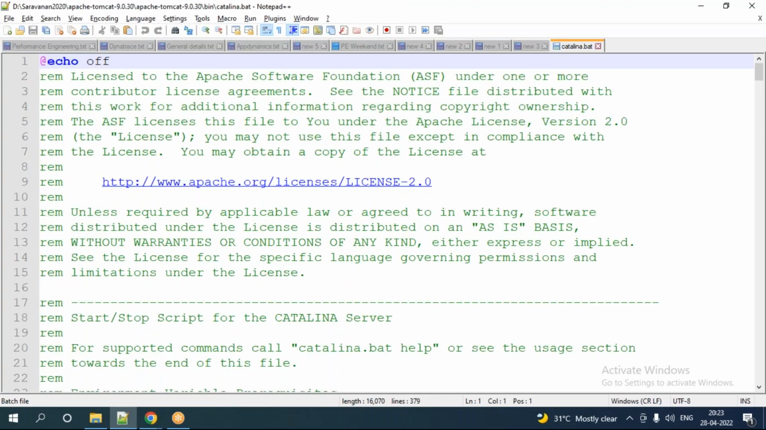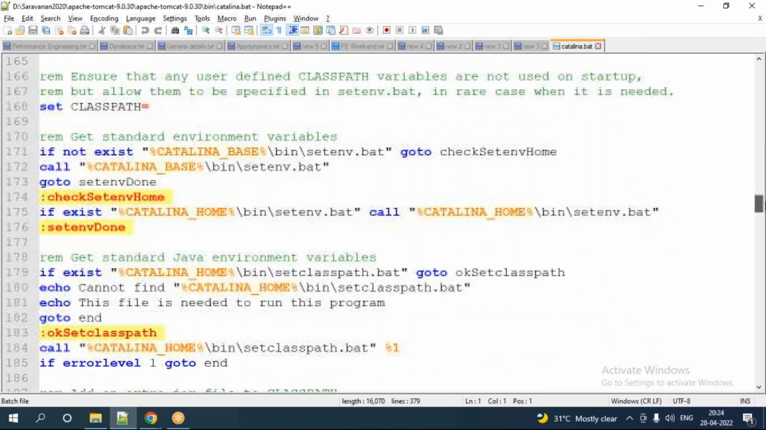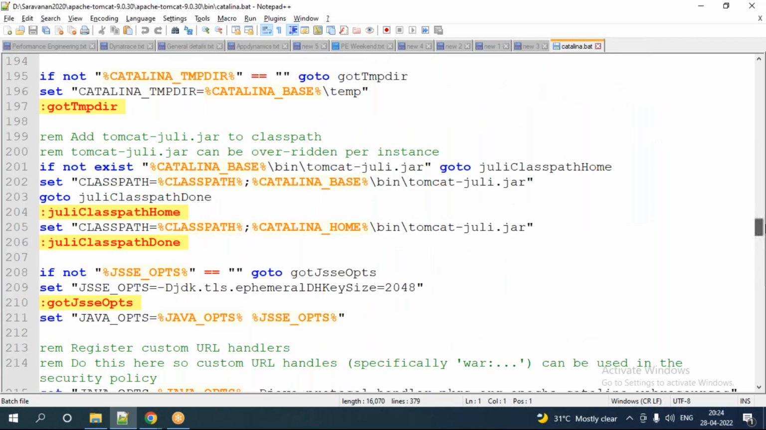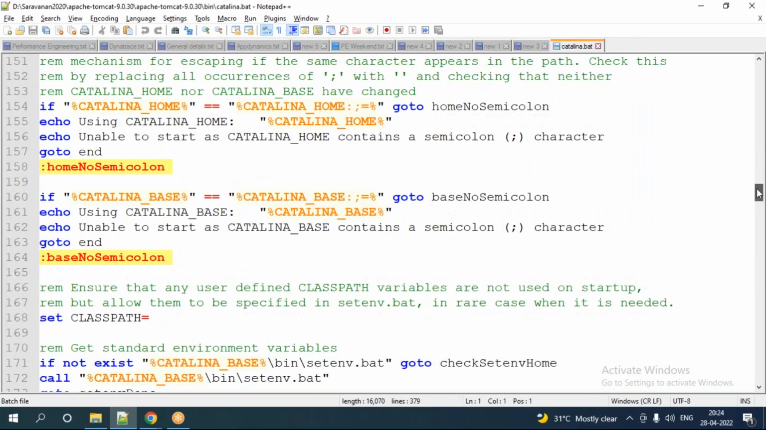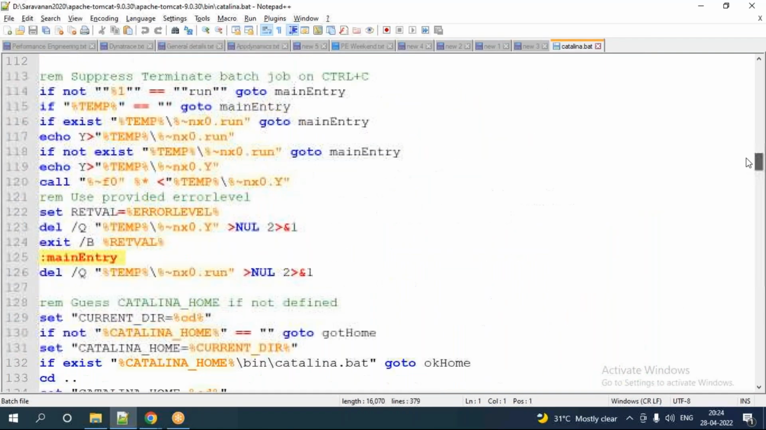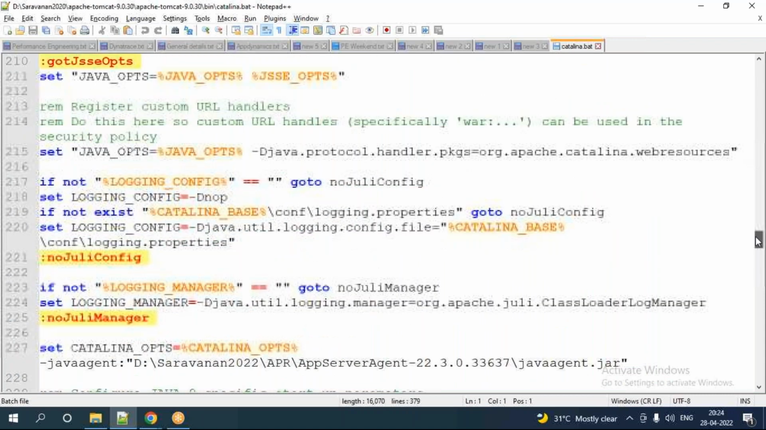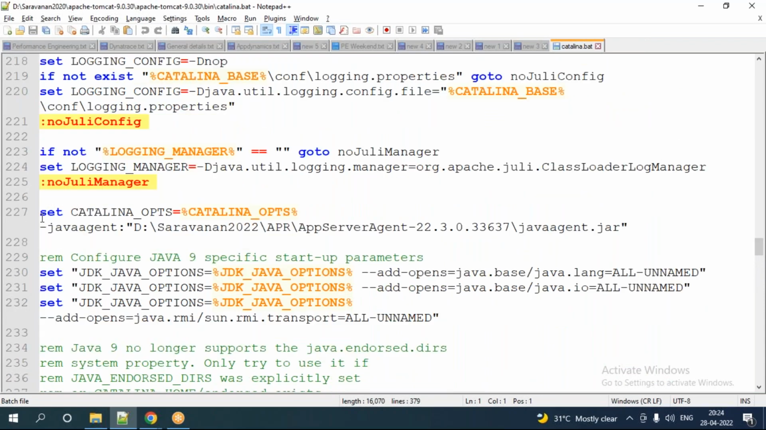This is my Apache Tomcat server. This is my Apache Tomcat server startup file. In that startup file, this is the file name. I configured this file name in the startup file. Since it is a Java server, I configured the Java agent in the startup file.